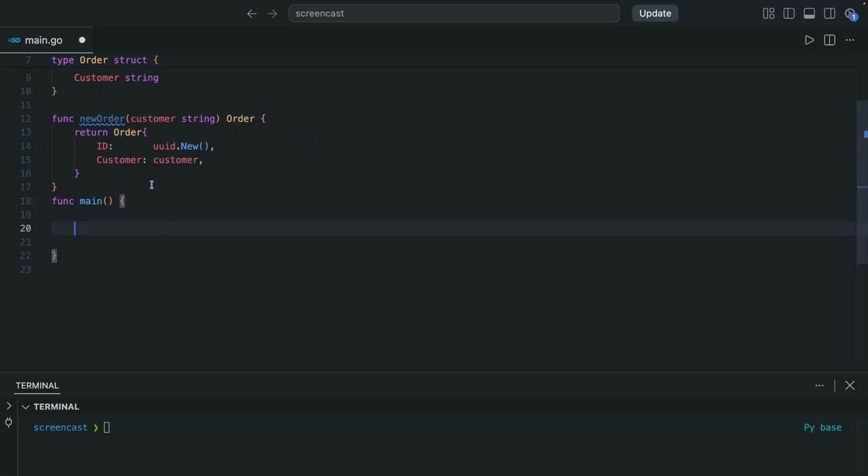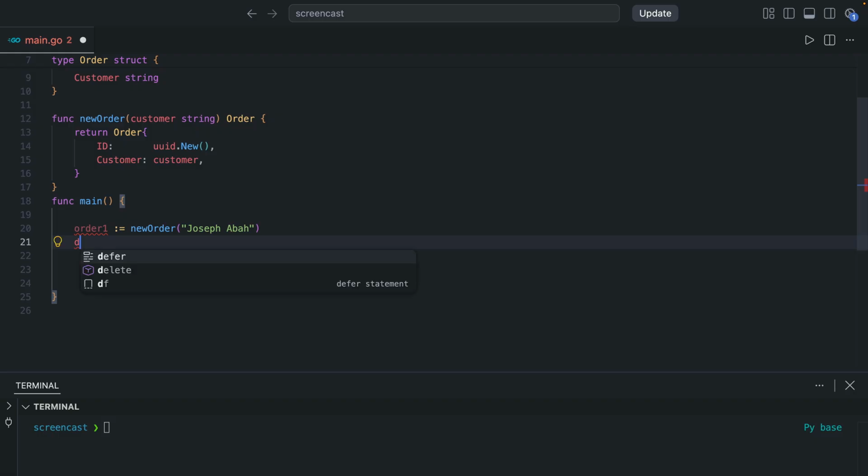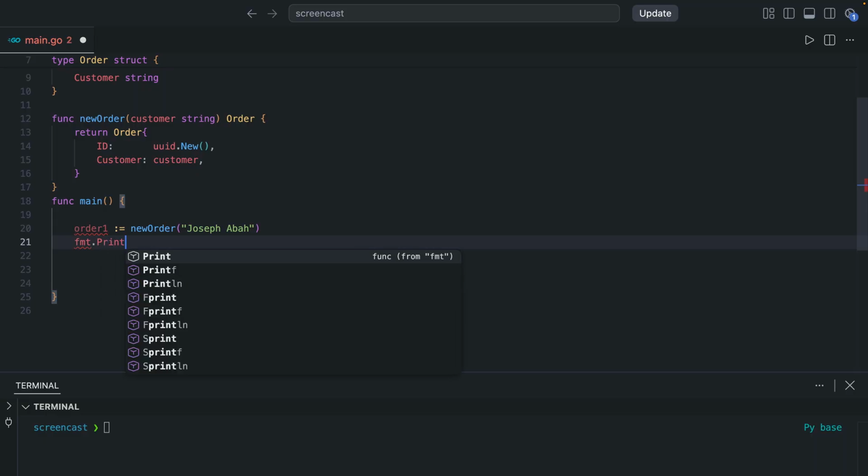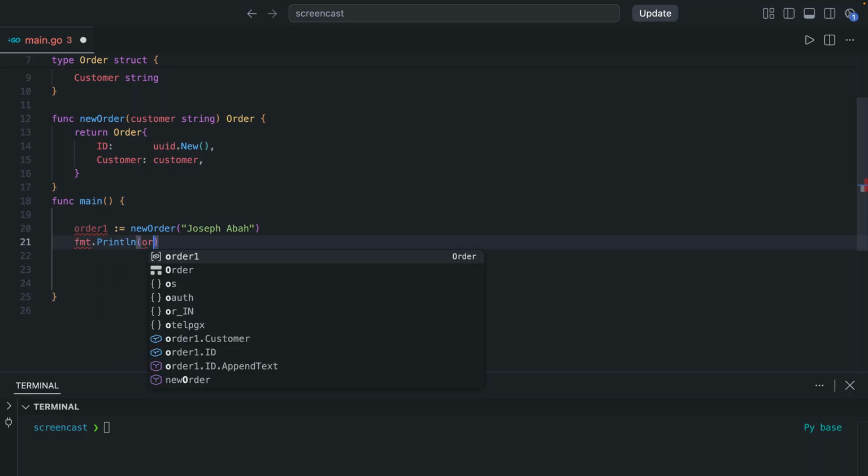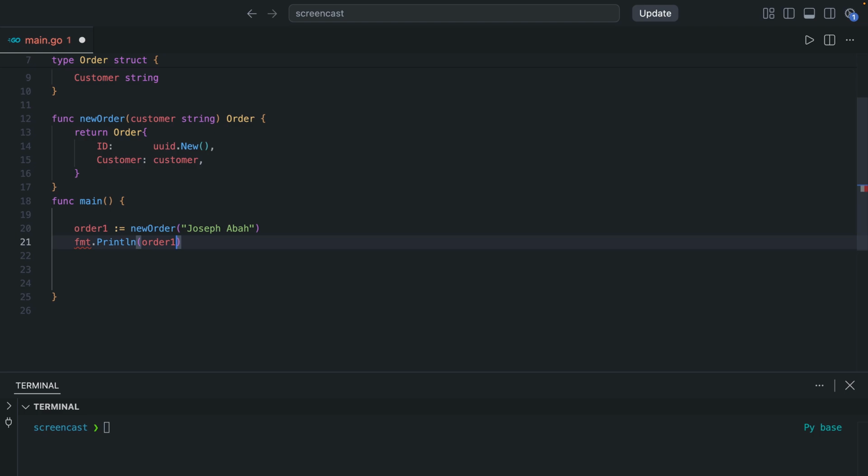With that in place, we can come here now. Let me decrease this a little bit. We can do maybe order1, NewOrder, and put the name of the customer in here. Put my name. And then we can print it out. I need to make this a capital letter. Order1, and let's keep it like this.